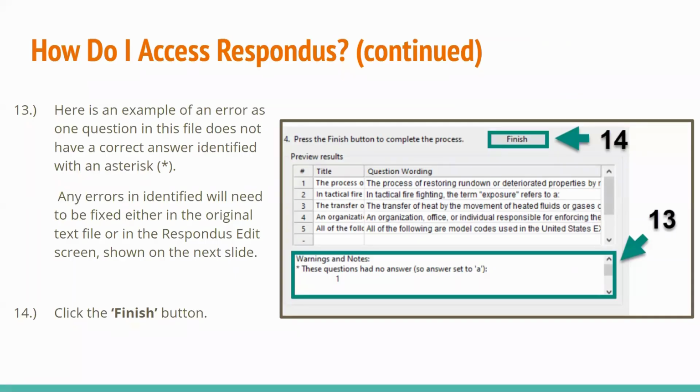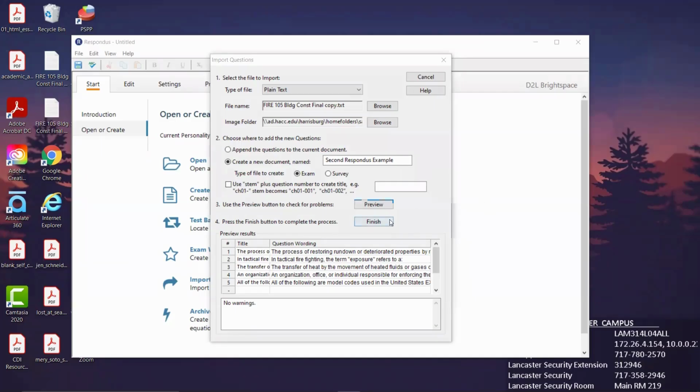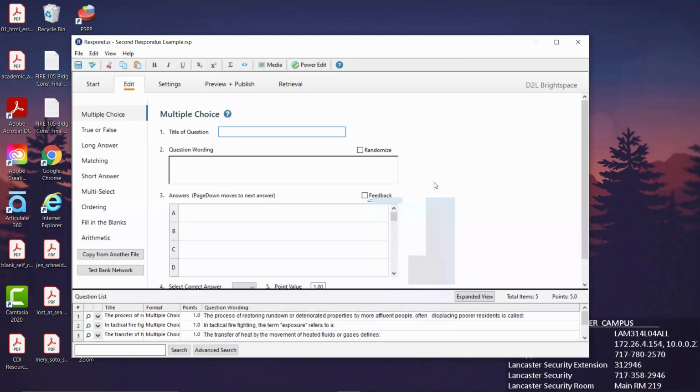Here is an example of an error, as one of the questions does not have an asterisk that defines the correct answer. Any errors identified will need to be fixed either in the original text file or in the Respondus edit screen that I'll show you next. When you are ready, click Finish. You will then be taken to this edit screen. At the top here, you can add more questions.